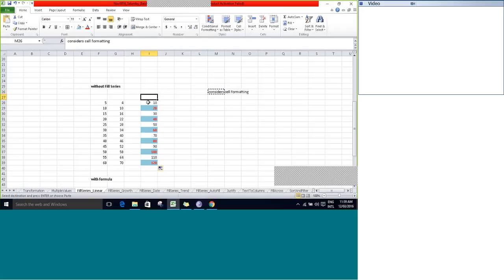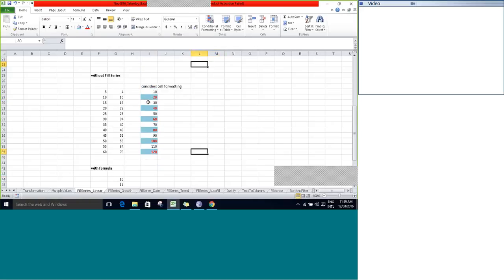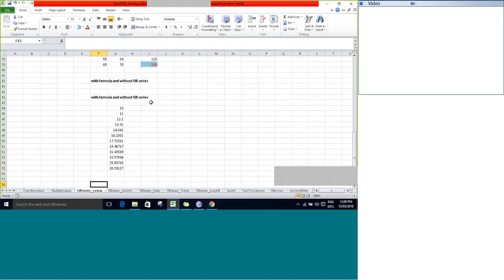So it means that it considers cell formatting as well. String pattern generation will consider the cell formatting that is applied on a cell also. And the next one here is without a fill series, with formula. With the formula, how can we achieve that?